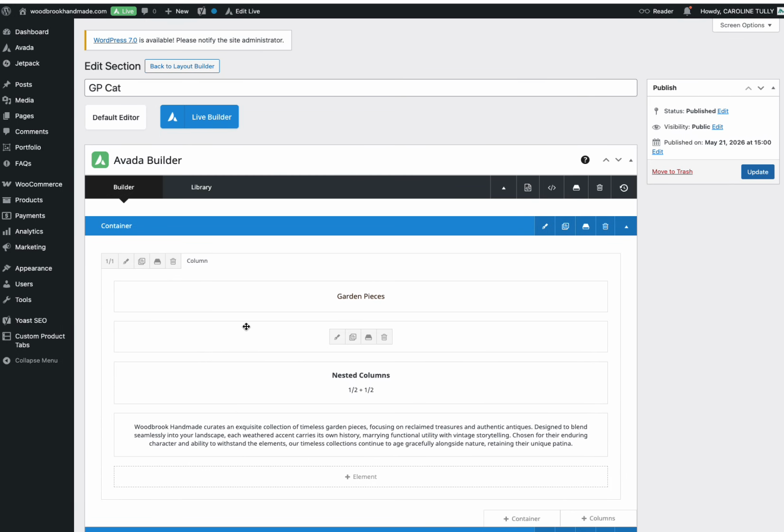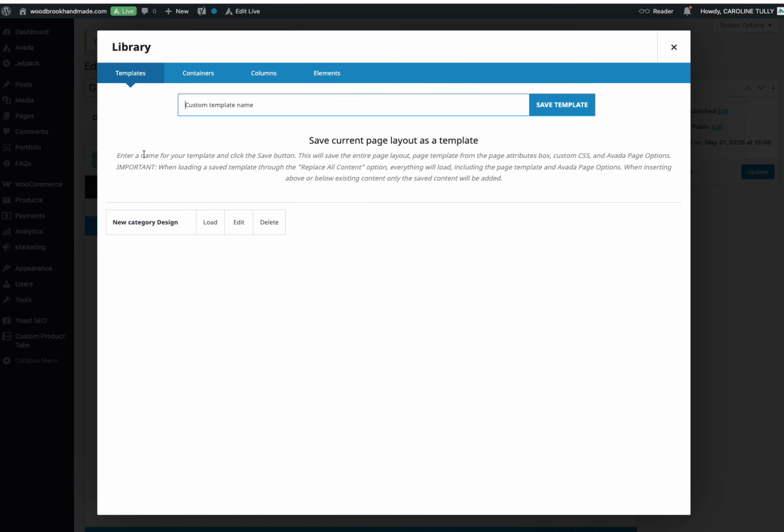Now this category design is all part of a template. Okay, so if you create a new one and it's blank, you just click on here, the little icon, and I have a new category design template, so you can load that. Okay, you can load it, replace all the content, insert it above or below it. Okay, but just click on that. In this case, you could just do insert above, and it'll add it in.